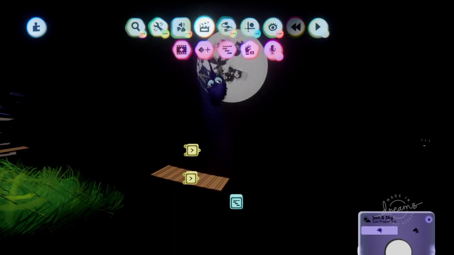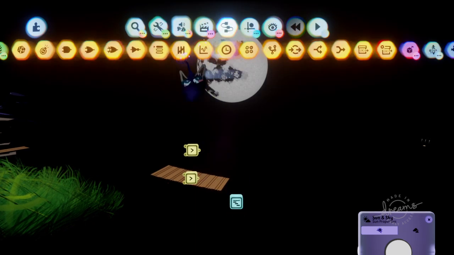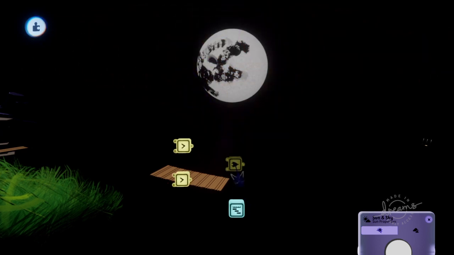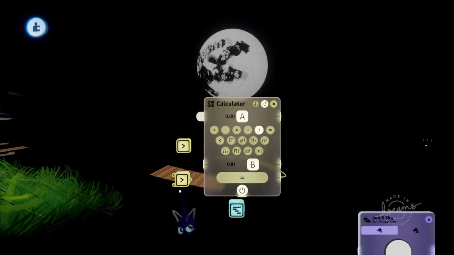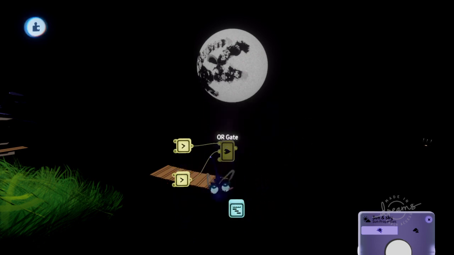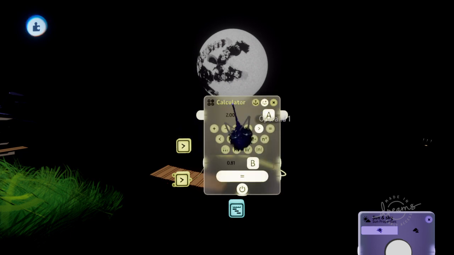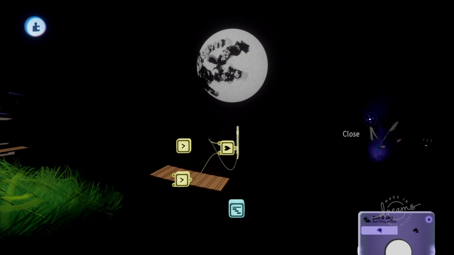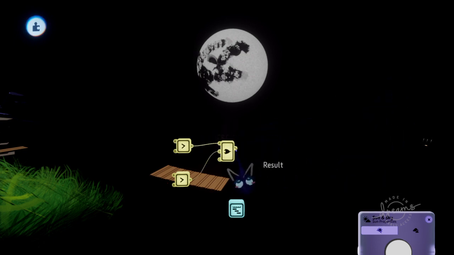Next, I'm going to be showing you guys what OR gates are for. OR gates will send off a signal no matter what, I think. So if this has power, then this will be powered on. However, if nothing has power, then it won't have power. If one thing has power, then it's powered on, and it'll send the result that way. And it'll power on whatever the result is plugged into.